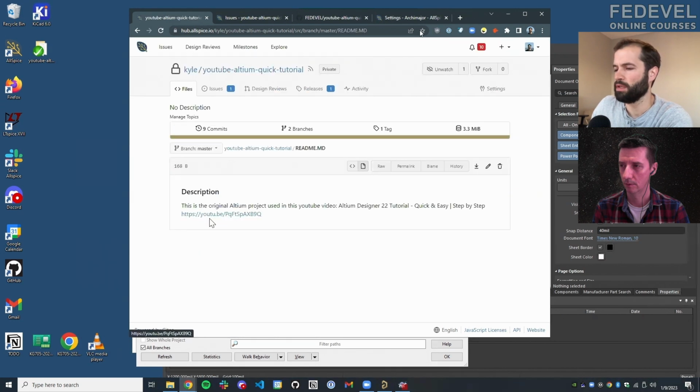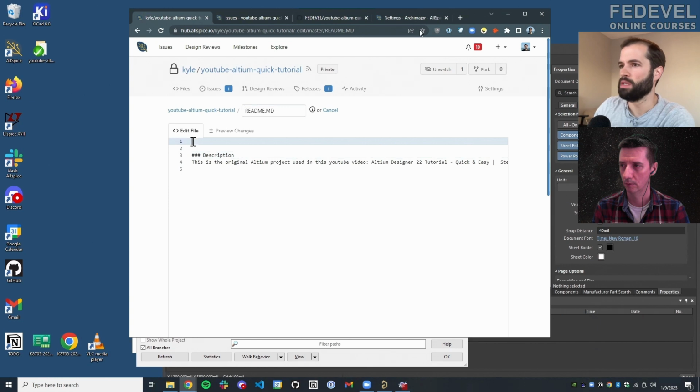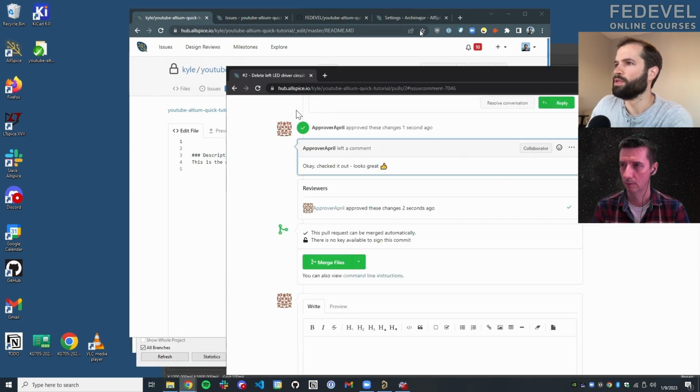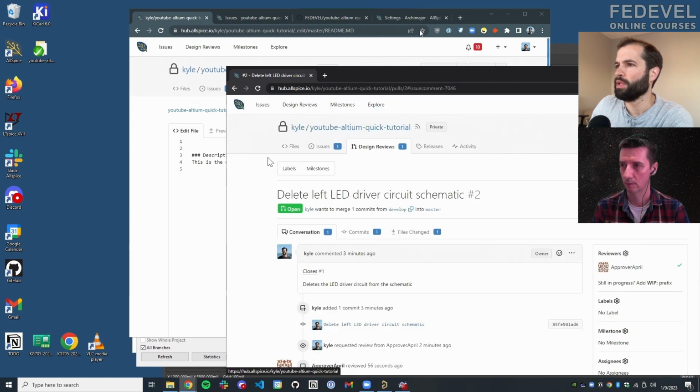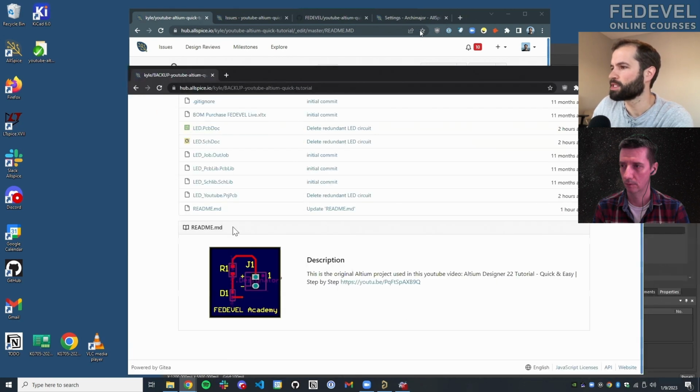What I can do is change it locally on my computer, or I can change it directly in the browser here. I want to add a little bit more information, so why don't I make some edits here? And let's add an image of the design. To do that, we had saved another version of this back up, and it's going to look something like this.